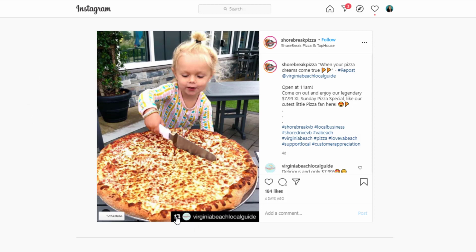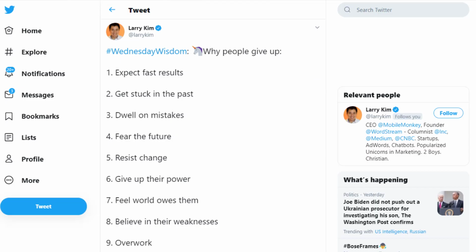You can see they've used a special reshare app to reshare this customer's post. So they're sharing the love by resharing this account's photo, but it's also somewhat self-promotional by showing off their incredible pizzas. So those two examples are somewhat self-promotional. Let me show you a couple examples that are zero self-promotion and really just about sharing the love.